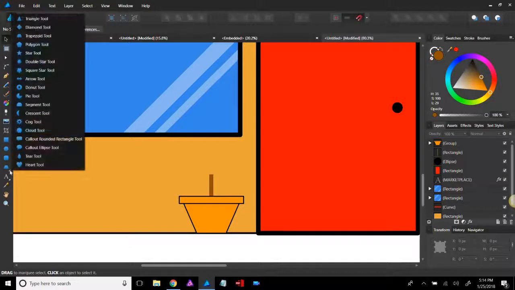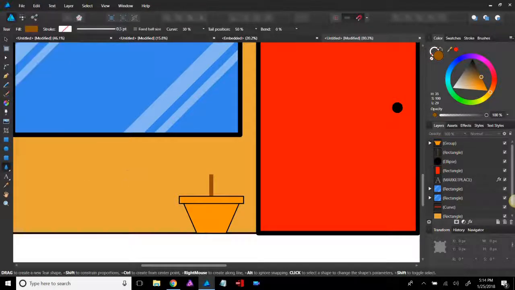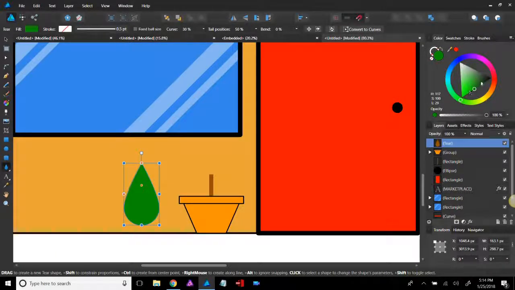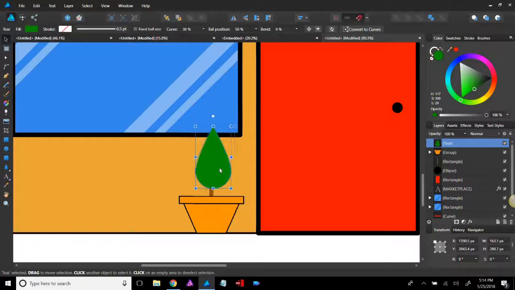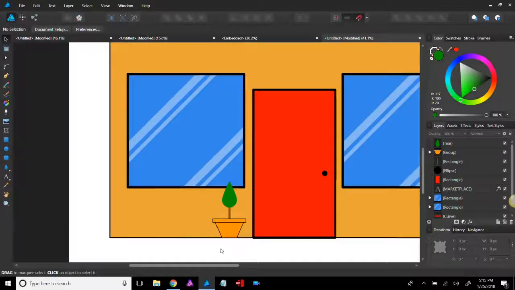Come back over here to my shapes. Grab the teardrop. I'm going to make a small plant. Oh, that's perfect in color. I didn't even mean to do that. Grab it, bring it right there. Hold down Shift, make it a little smaller. We now have a plant.